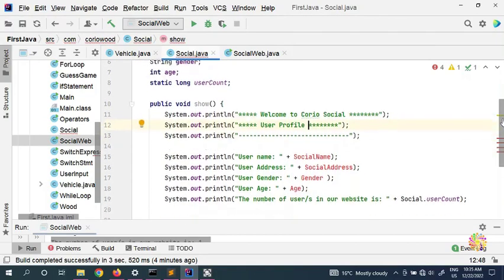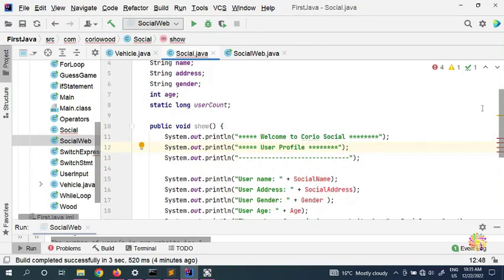You need to make adjustments here, because we don't have this social name, and Java is going to think, well, where is this social name coming from? So here you need to use the original name. Just put name. Use the original address, we just put address, and here use the gender, we just put gender, and here we just put age.